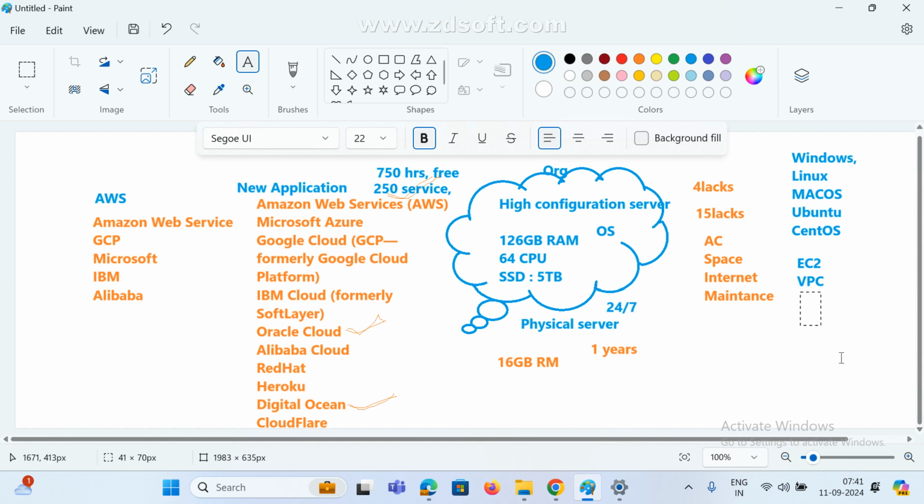These are some of the services: EBS, Elastic Block Storage. Next, IAM, Identity and Access Management. This is for all user creations.